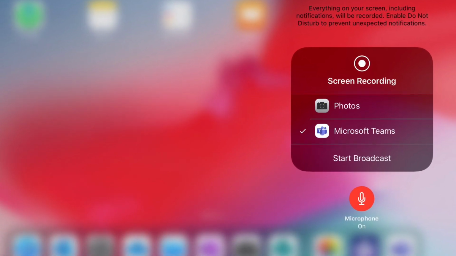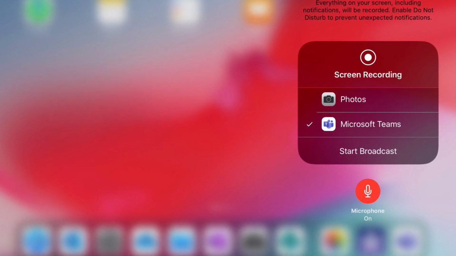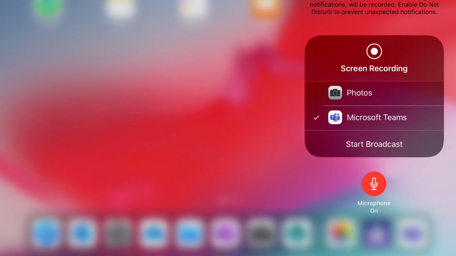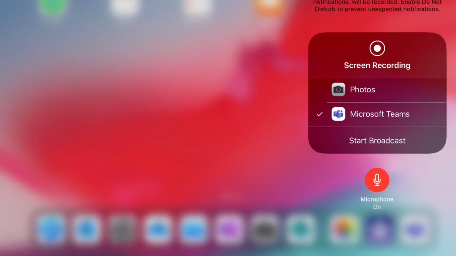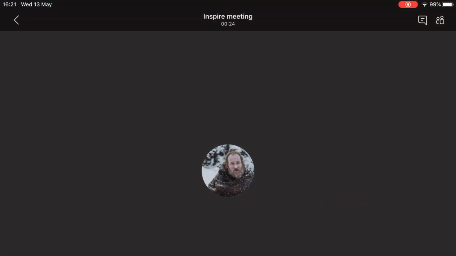And you want to make sure that when you do, your options have a tick beside Microsoft Teams. Doing that will then allow you to broadcast by clicking on Start Broadcast. You'll see a small red circle at the top right hand corner which tells you you're recording. You press this also when you want to stop broadcasting your screen.